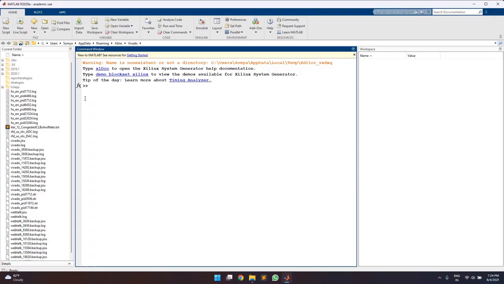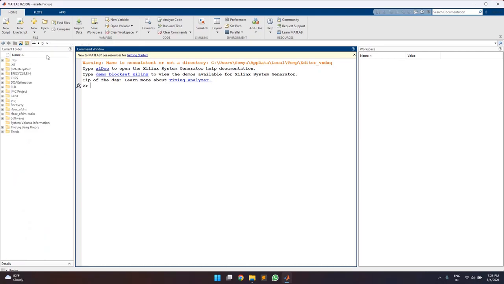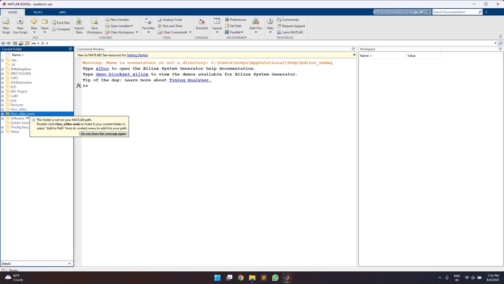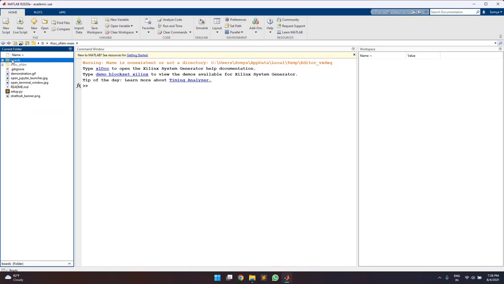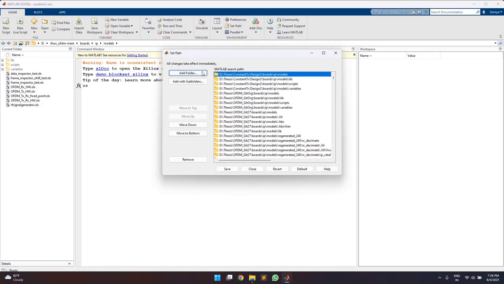Once the system generator tool is launched, navigate to the directory where the downloaded GitHub repository is found. It will be named RFSoC_OFDM_main. In this directory, we first have the boards folder, in which we have the IP folder. Go to the final models directory. Here all the Simulink models are present. First, we will add this directory to the MATLAB path.